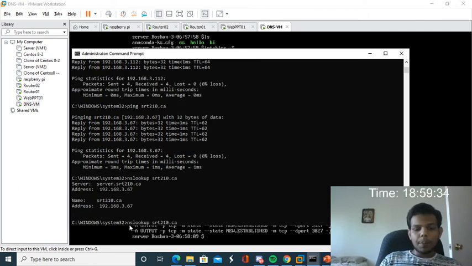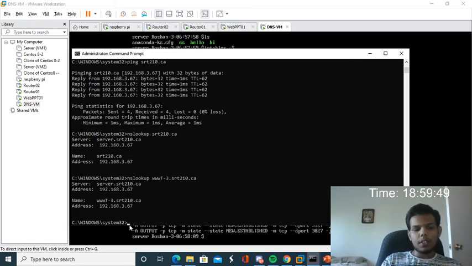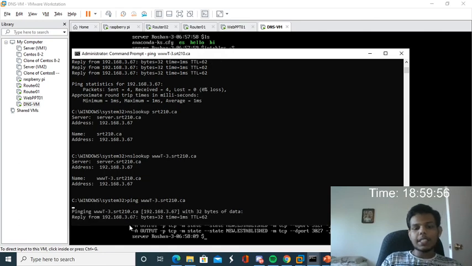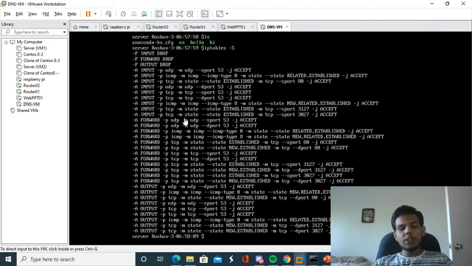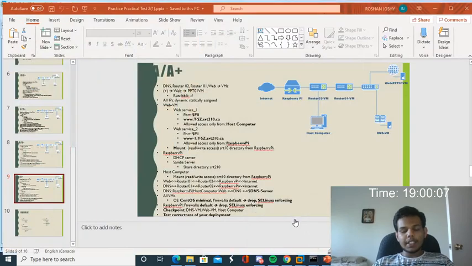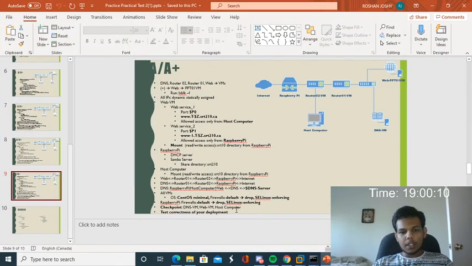Now I'm going to type ping www-3.srt210.ca. I have typed nslookup, so I'm going to ping. I can successfully ping. I have successfully completed this part. Okay, that's all.